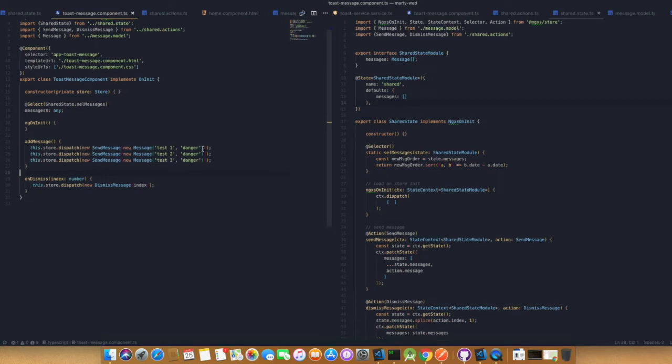So I'm basically just dispatching a new message format, and that's all. I can dispatch this from anywhere in the application that I have access to the store, and because this is a shared module, I have access to the store throughout the entire application. I then have a little dismiss function here that is a part of every component, and I just added this here to demonstrate sending more than one message, or having the messages stacked.